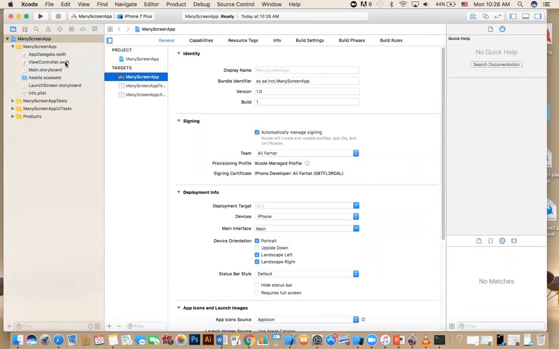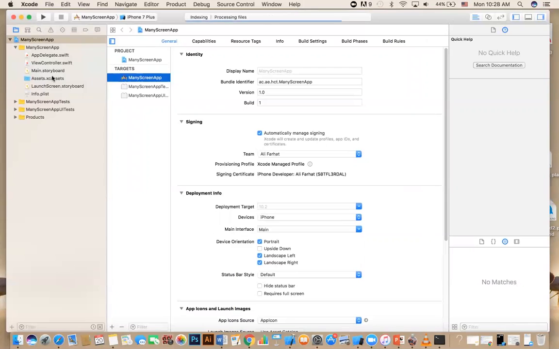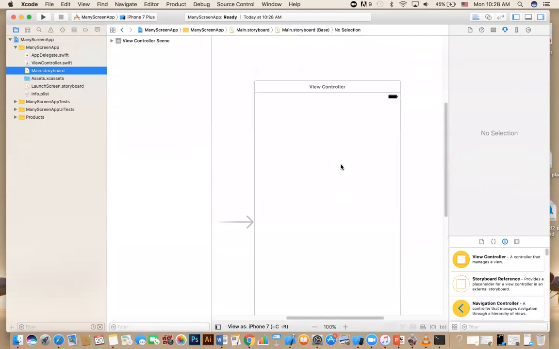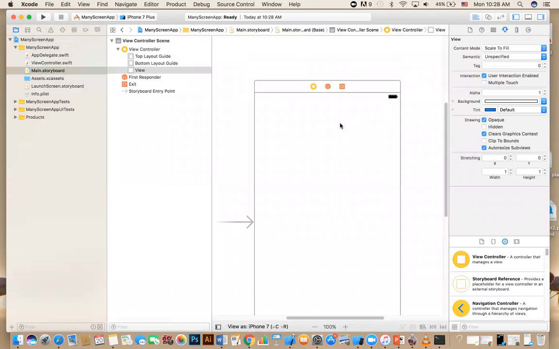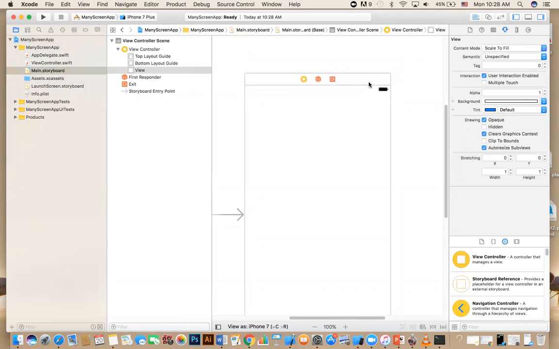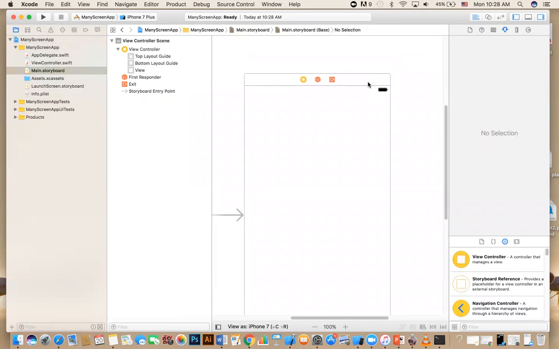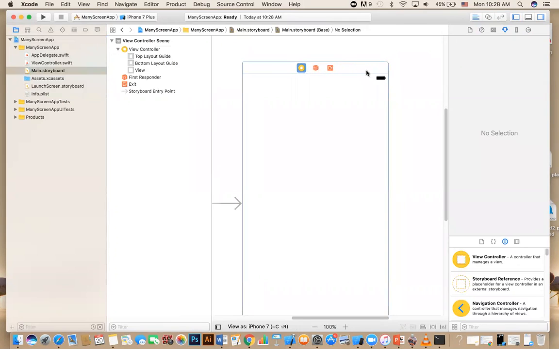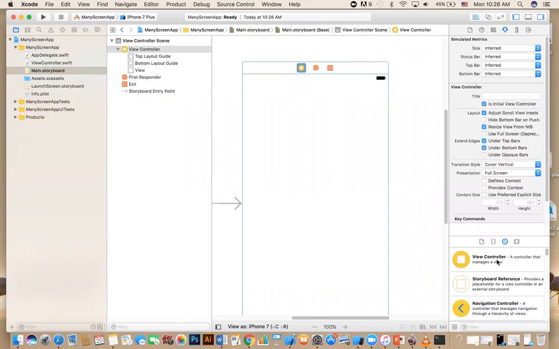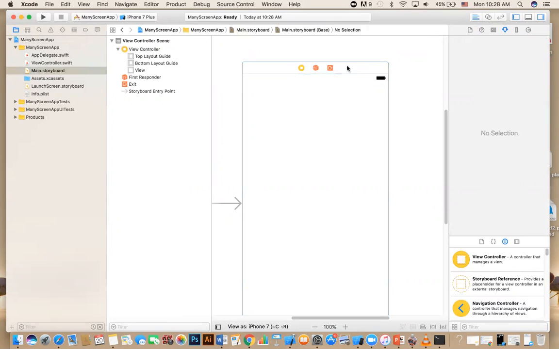Just to review what we have in our project, and this is what is important. In the main storyboard, you already have one screen. This is your first screen that's given to us. This is a view controller. A view controller is like a screen, like a form. You can put things on it, right? So this is a view controller, and you have a view controller in the object list.